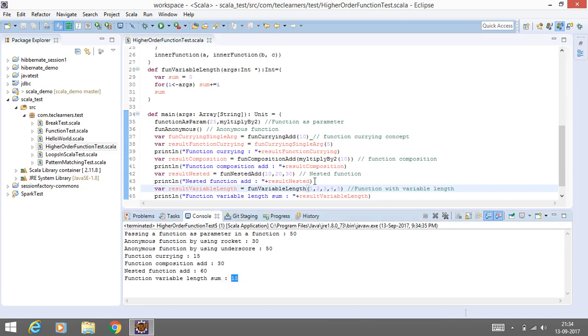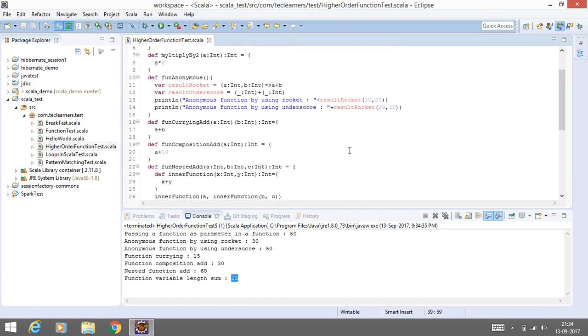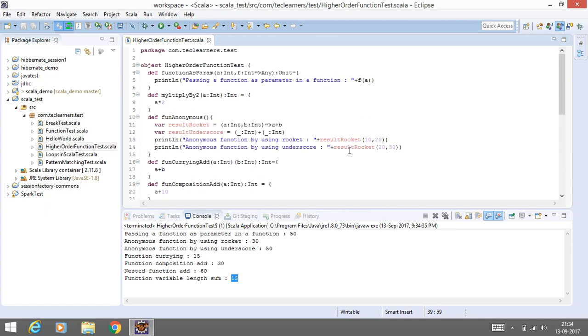So these are all about higher order functions in Scala. You can perform these different types of operations in Scala, which makes our task very easy. That's the main advantage of Scala. So that's all about higher order functions.